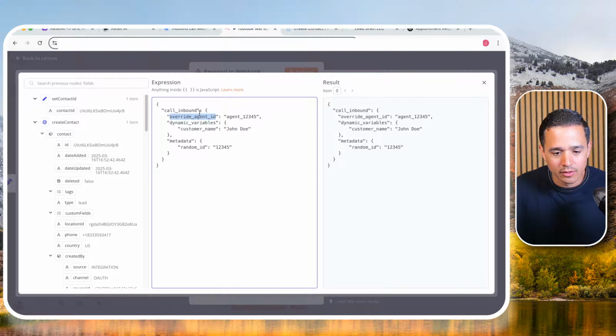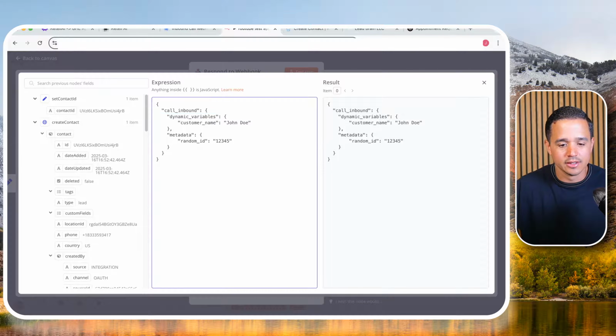For call inbound, we need to keep this part, but we're going to remove this agent ID because we don't want to override the agent ID. We do want a dynamic variable, but we don't really care about metadata. So very important here, we're going to remove the metadata and whatever's in between the squiggly brackets. And then we need to remove this comma because there's nothing that comes after it.